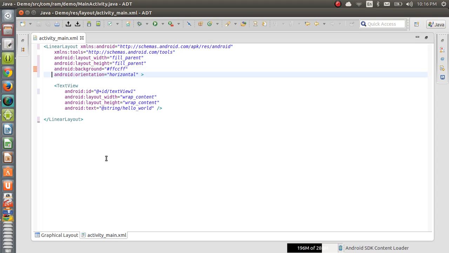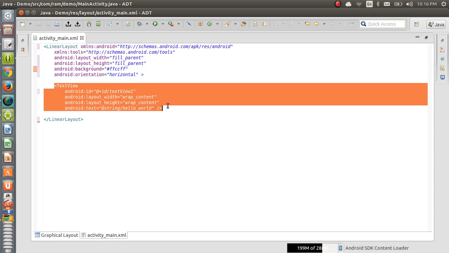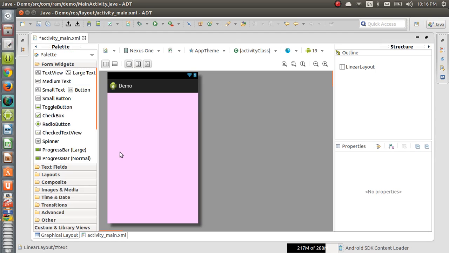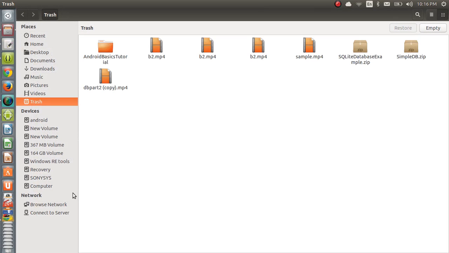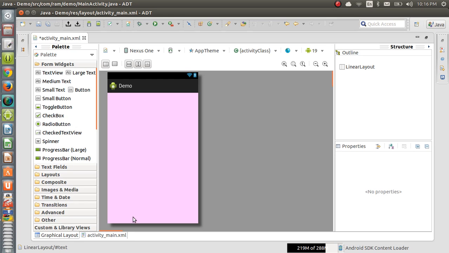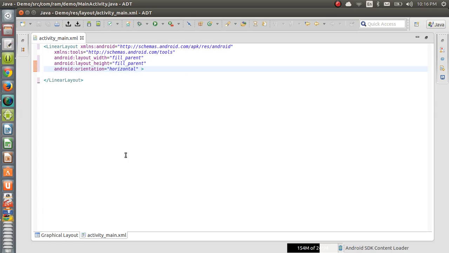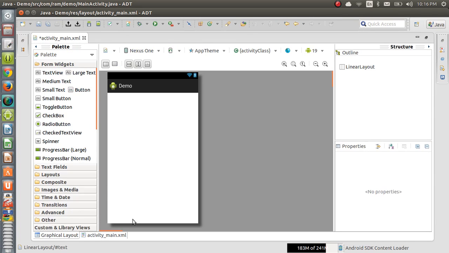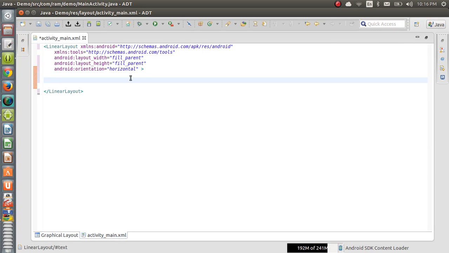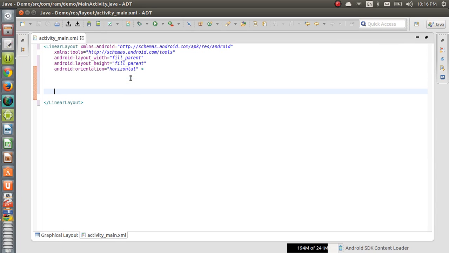Now coming inside, I am deleting this text view, and you'll see we are not having any views in the layout. And now I think we need not have the background property. Now see, just a linear layout tag has created the layout. Next we want to create buttons, checkboxes and all these things. Here it's very simple. You see all the tag names are going to follow Java naming conventions.